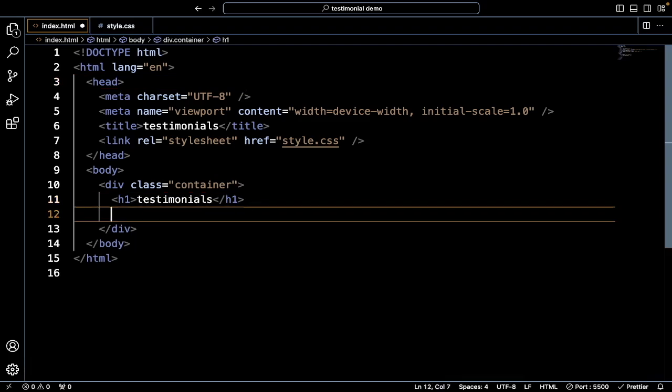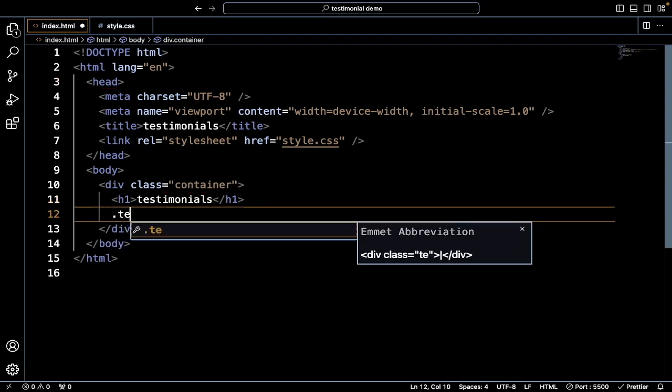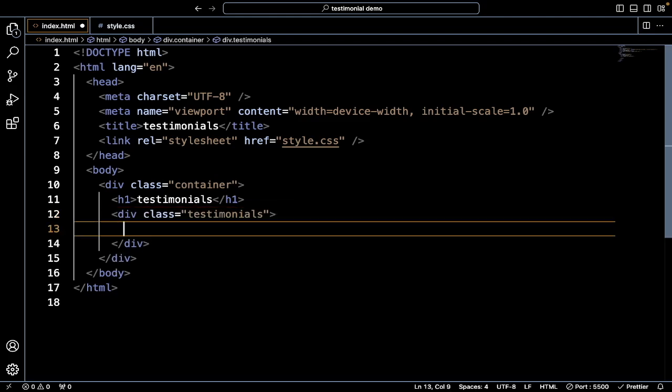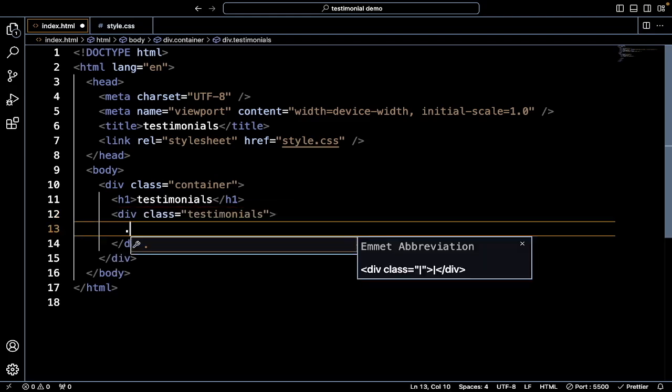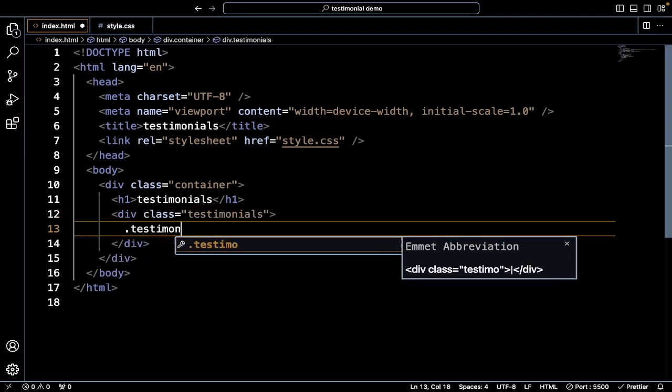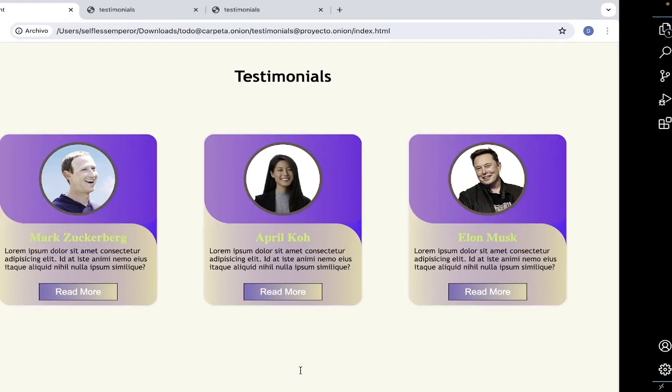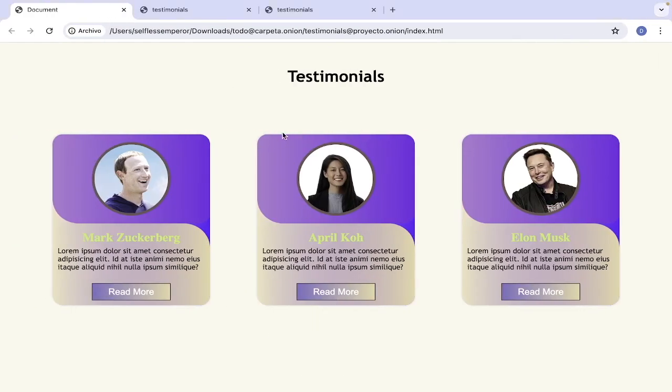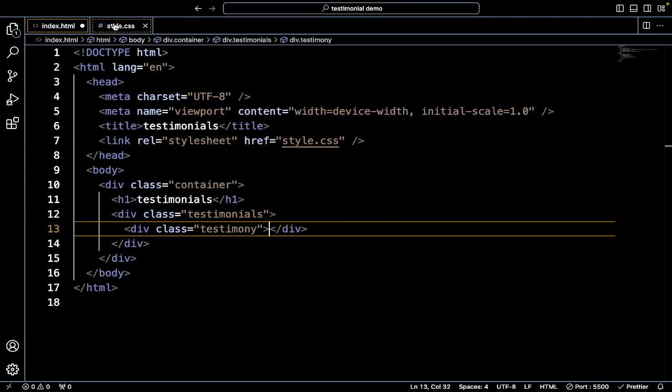Now after this H1, we'll create another div with the class testimonials. Inside this testimonials div, we'll create another div and give it the class testimony. It's in this testimony div that we'll have all this over here, the top and the bottom section. So this is actually the container for each of the testimonials. Now let's add the CSS styling for this.